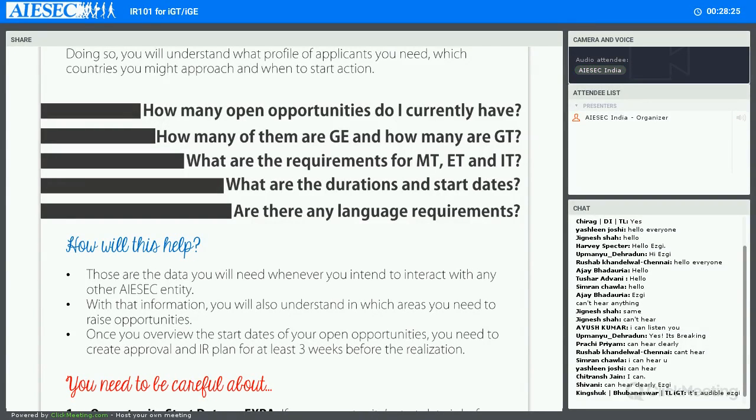For example, say you have 10 marketing global talent opportunities, but you don't have any IT or ET opportunities, which directly shows you that maybe you need to focus on increasing the number of opportunities from different areas. And the last point is that based on the start dates of your opportunities, you will know when to contact an entity. My suggestion is at least, really at least 3 weeks before the realization date, start interviewing the candidates and start having exact partnerships for the requirements. So start dates are really important. You will know when to do what.